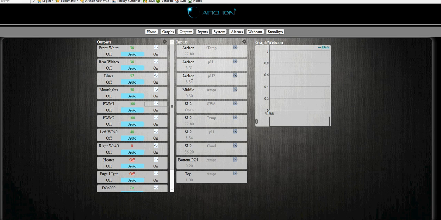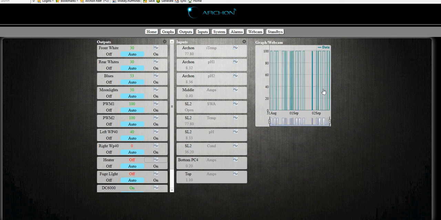Now, we can also do graphing from here. So if you wanted to graph something like our temperature, click that graph me button right here and the graph will show up. You can also graph outputs. If we wanted to see what my light fixtures are doing, you can see I've got my ramping and everything going on here. Or how often my heater kicked on. So we can do all that functionality right from this page.